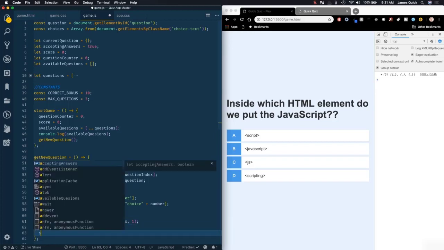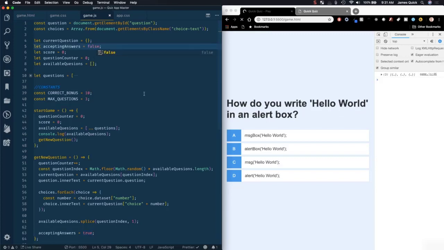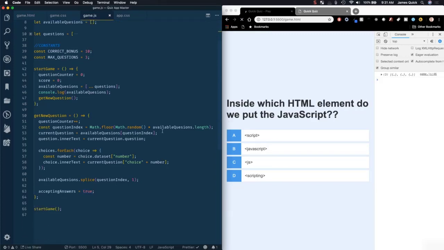And the last thing in here, I'm going to go ahead and do this now. acceptingAnswers is going to be true. So after we've loaded our question, then we want to go ahead and allow a user to answer. And we actually want to set this to false originally so that they can't answer before we're ready and have everything loaded.